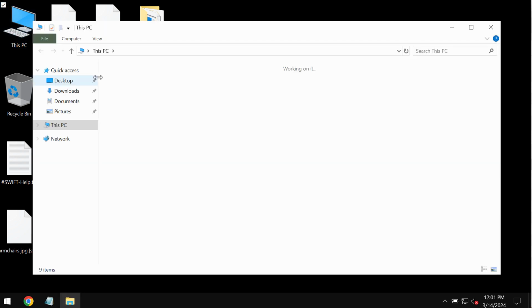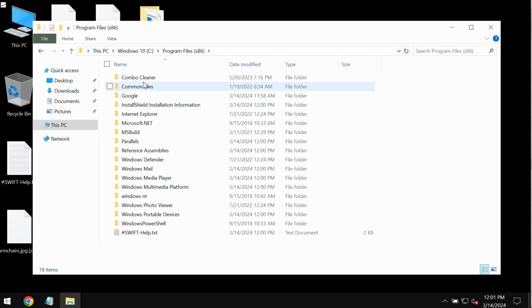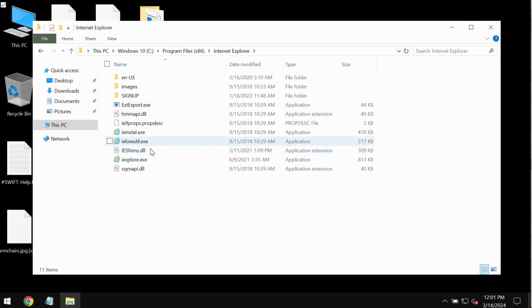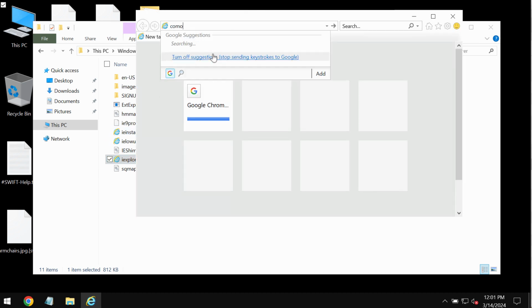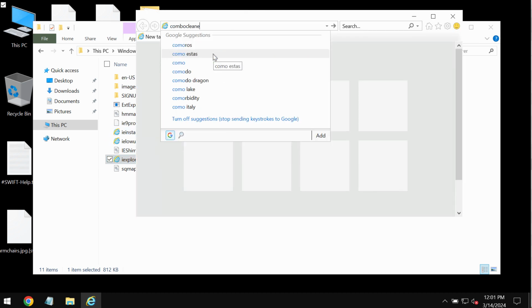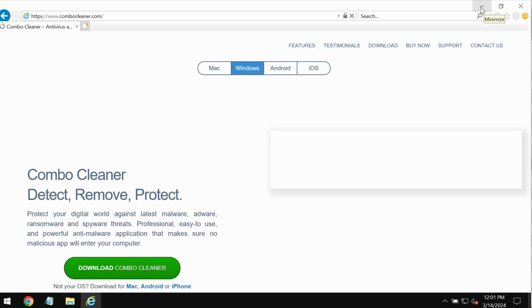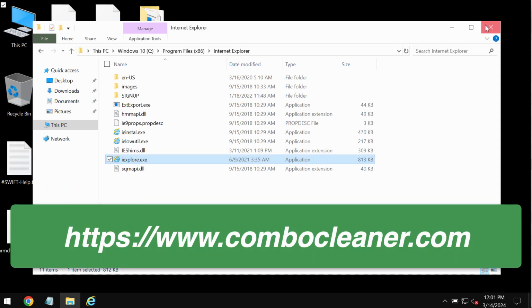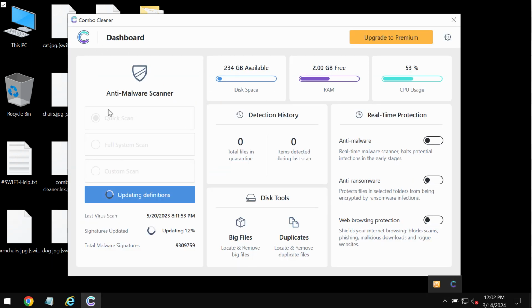I recommend you to remove this ransomware with the help of reliable antivirus software, and I recommend you to use Combo Cleaner for this purpose. To download it, you will need to use your Internet Explorer browser because other browsers could also be damaged by this ransomware. So through your Internet Explorer browser, go to the page combocleaner.com. Download the application, install it, and then start researching the computer.